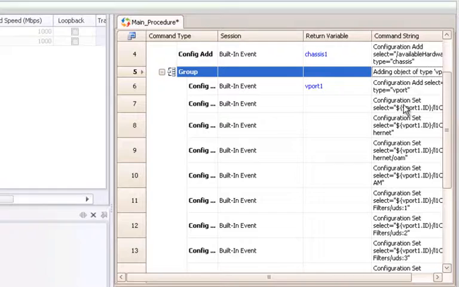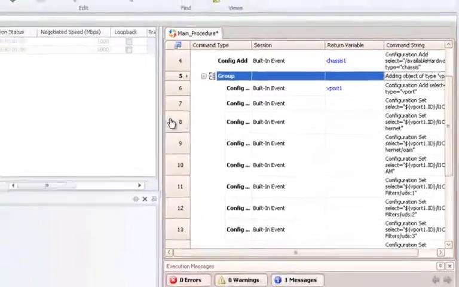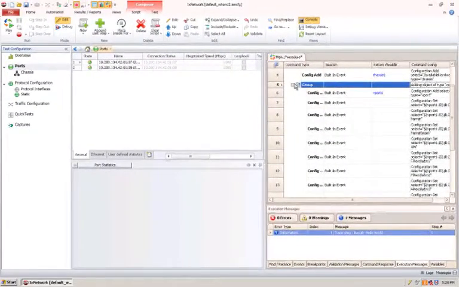Notice the first command is a configuration add, and the other ones are configuration sets. So it first adds the port to the configuration, and then it configures that port with the default values.